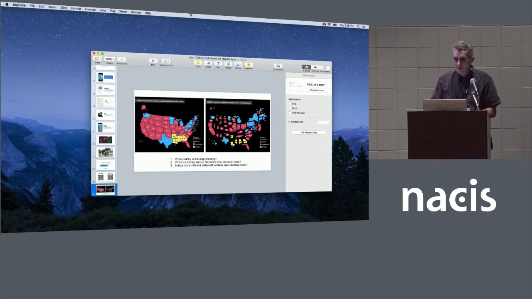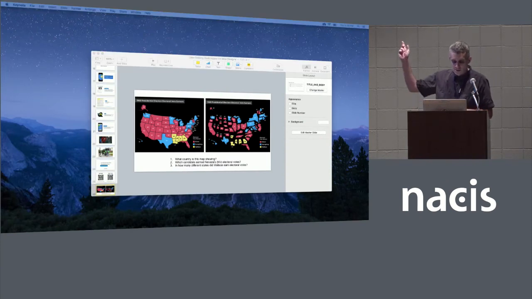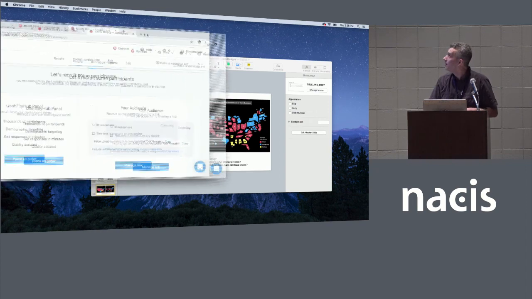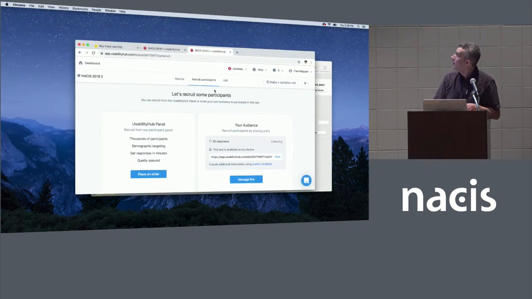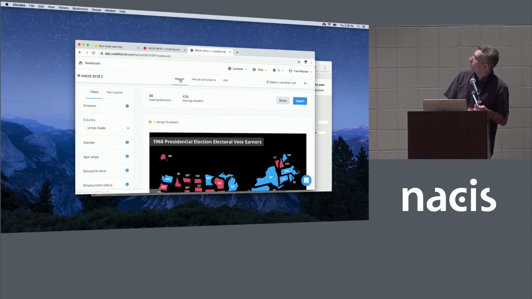Let me jump out of here. Where's my mouse? Okay. So we'll do the cartogram first. We've got 35 responses. Sorry, I've got to move it over. 36 responses for the cartogram so far. Average 42 seconds. That's pretty good. I actually thought that was going to be longer.